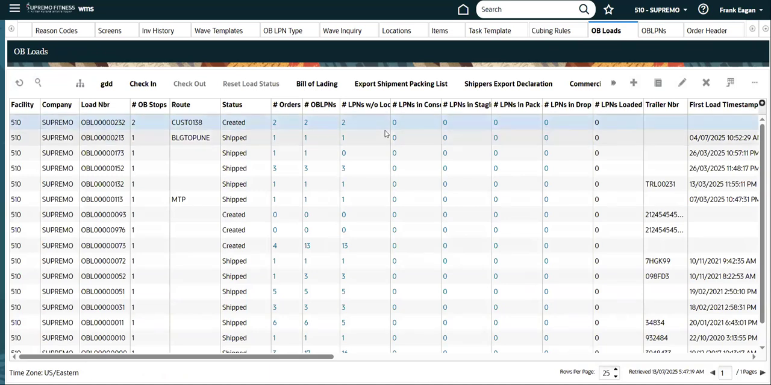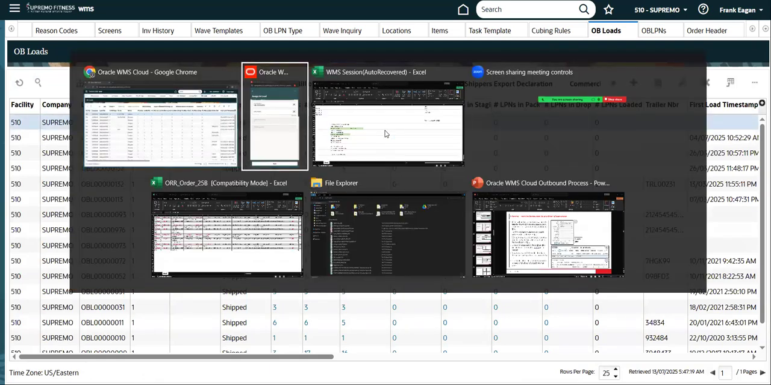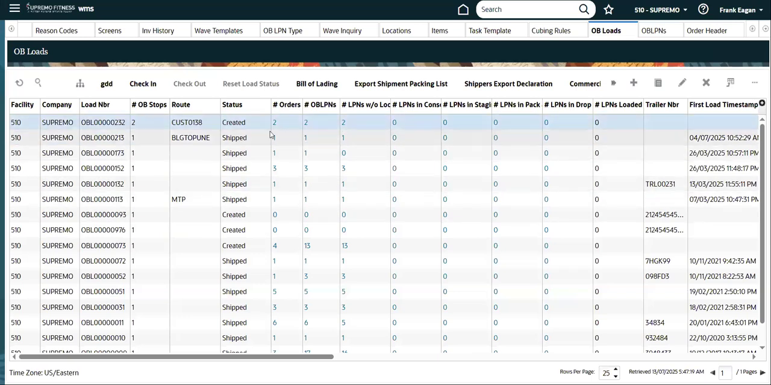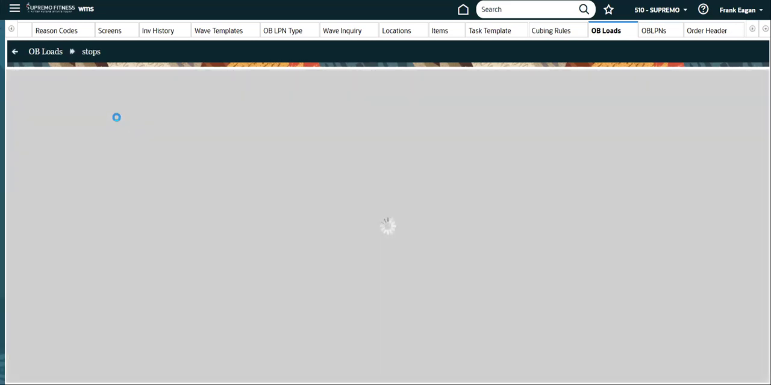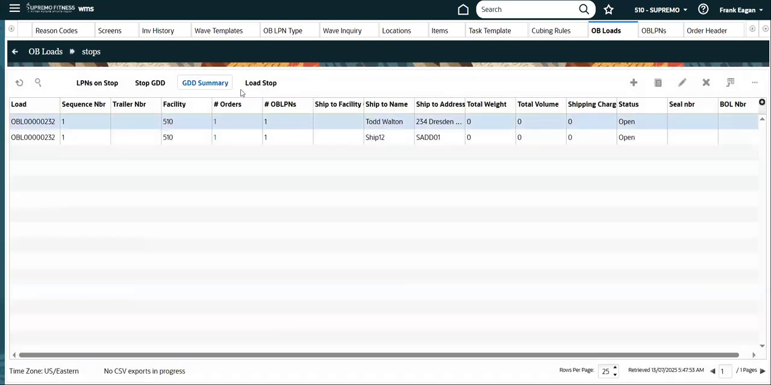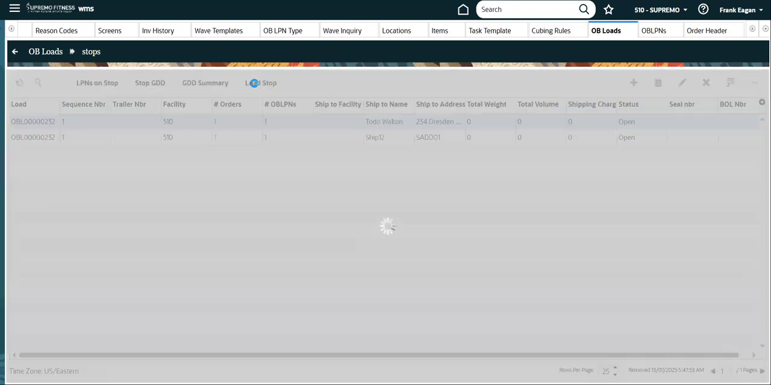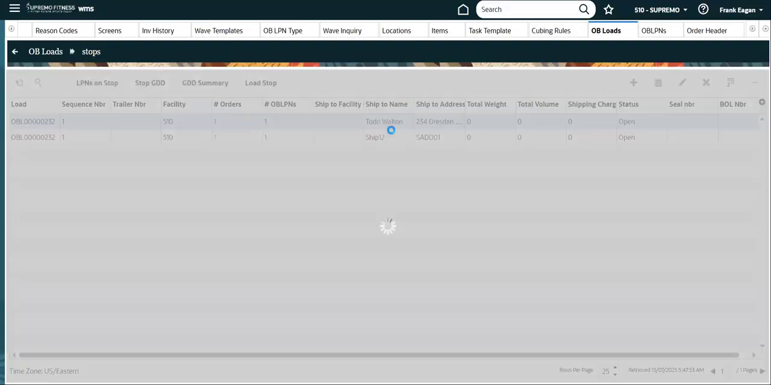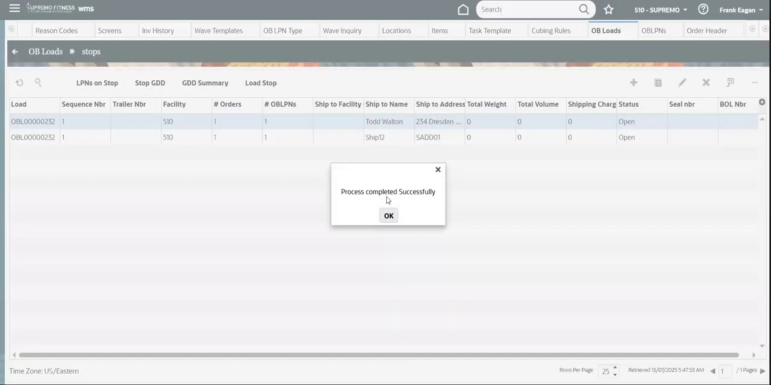Now if you want to ship this, how can you assign? We discussed, we have the screen, right? Now, how can you load these OBLPNs? You can load it from this detail button, and you can do it from RF as well as UI. From UI, you can do it this way. You can say load stop. So whatever LPNs are there with this stop, they will get loaded.